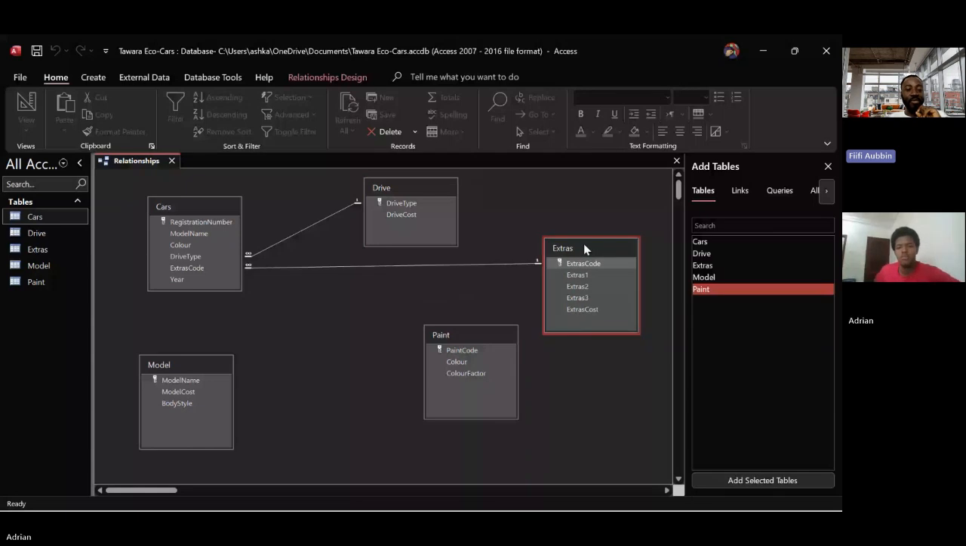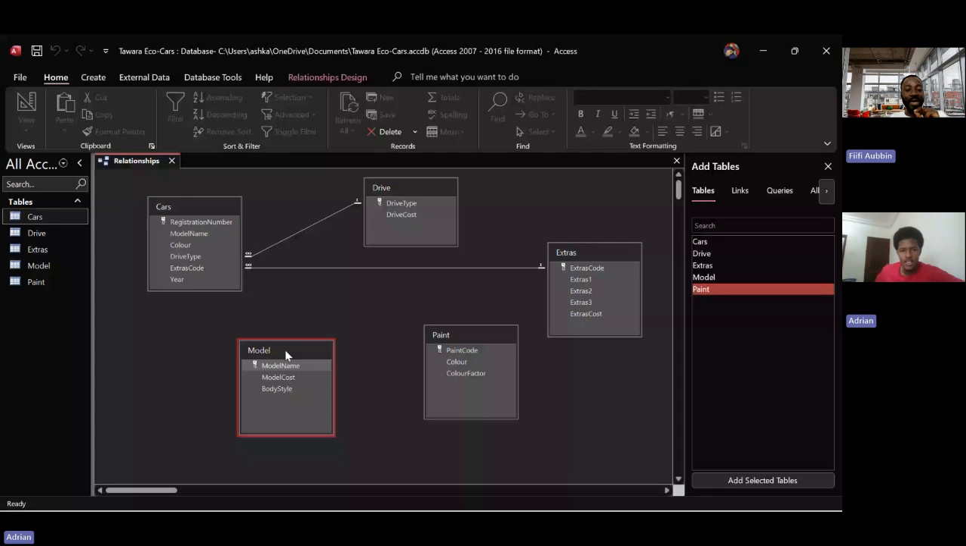Now let's do the other bit. So there is another issue that we need to solve. We have paint code, color, and color factor, but we only have color. Does that make sense now? Yes. So we need to solve that. I'll use this opportunity to teach you that.